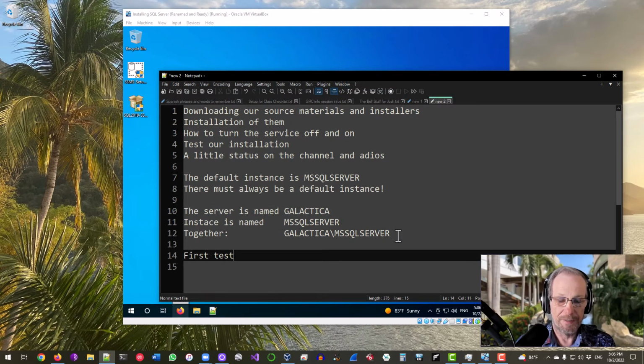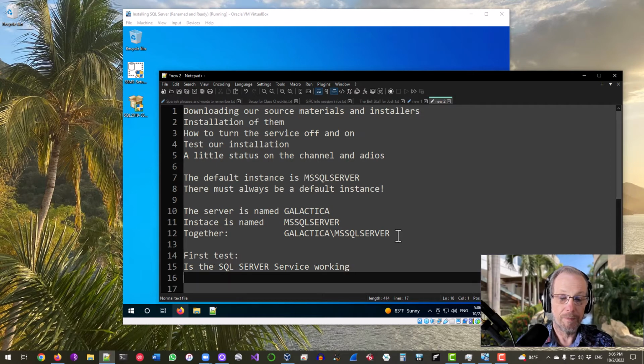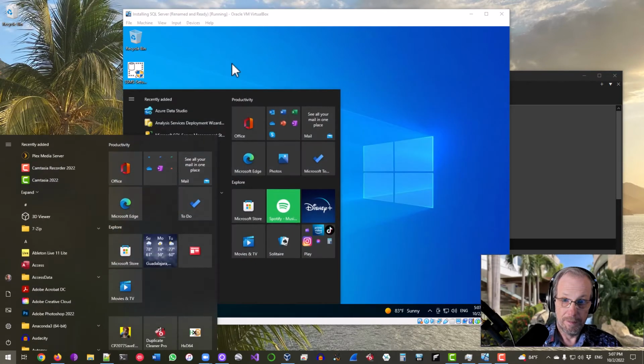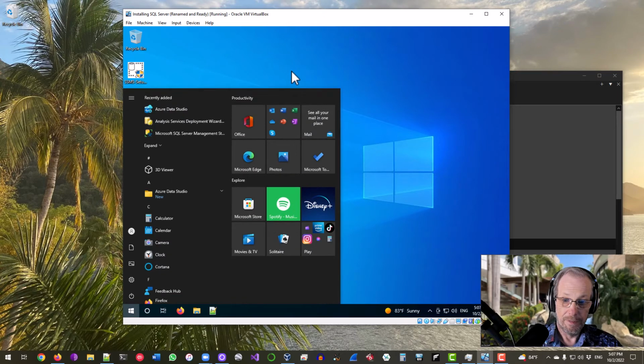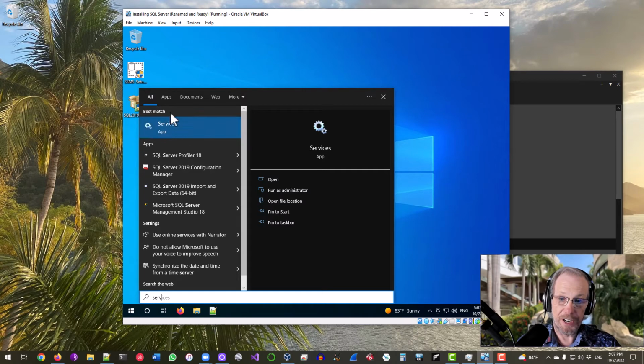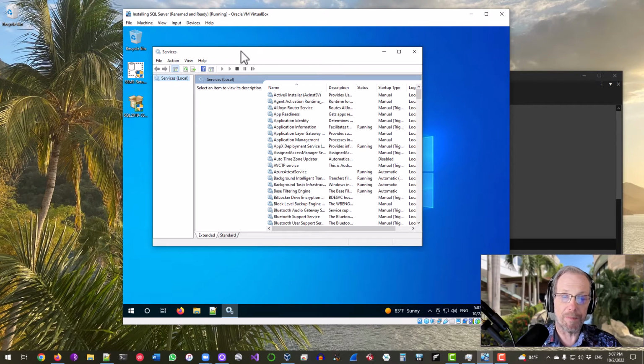First test. Is the SQL Server service working? Windows key, then type SERV. See right here where it says Services app? Press enter or click that with the mouse, and that will bring up this.